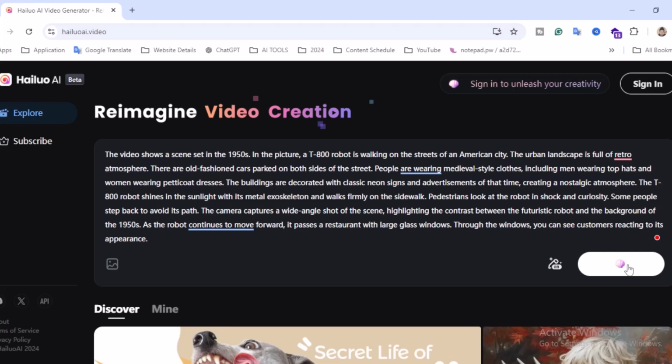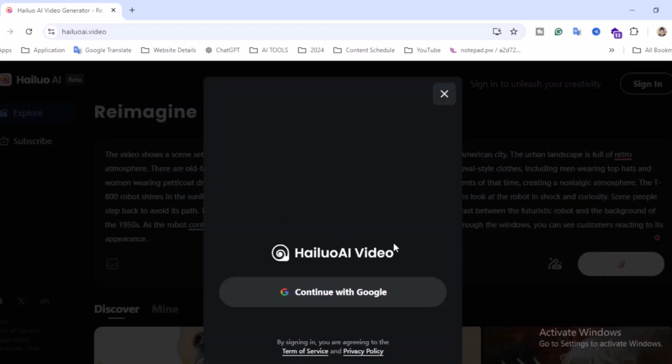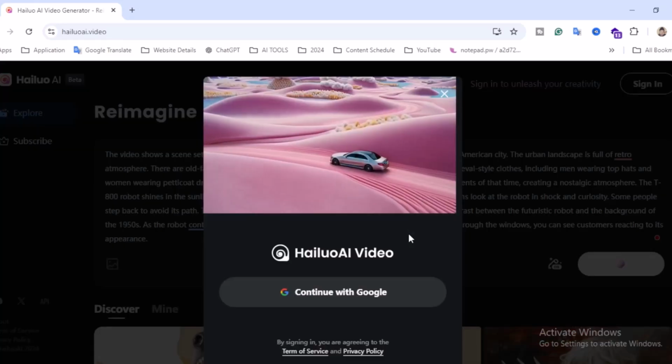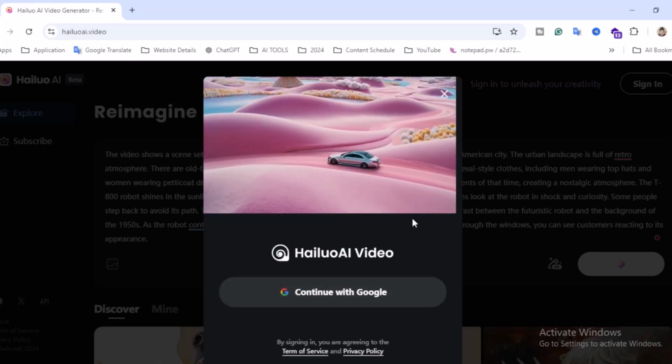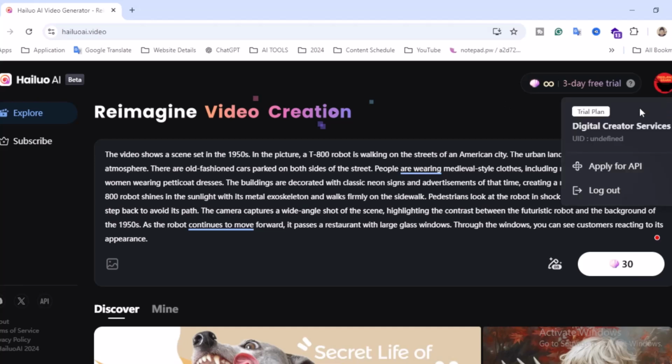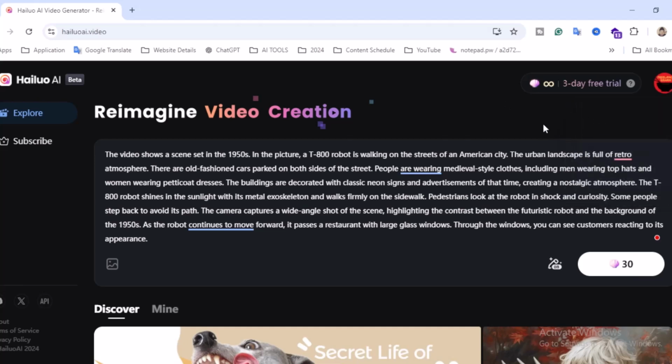Alright guys, when you hit this button, you will see Hailuo AI video. You are forced to create an account. So no problem, you can use your Google account. So sign in with your Google account, okay guys? Also you can sign in with your Gmail account beforehand, okay? This is the option. Alright guys, so let's click on continue with Google. Alright guys, finally I logged in with my Gmail account and this is the free plan I am using and it's a trial version. So let's click on here.